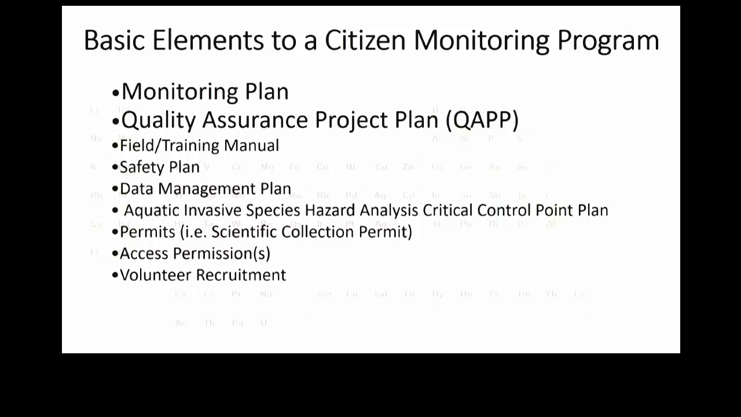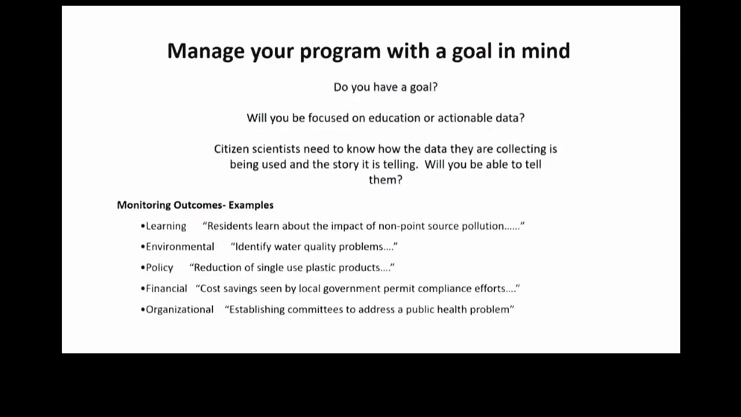But I have a whole lot of other things on the screen that you should have as well, and I can help you develop those things. But you got to have those first 2 things. Once you have those in place, you manage your entire program with that goal in mind. It's super important that everybody that comes to your program, paid, volunteer, otherwise, they understand what you're trying to do and can support you with that goal in mind.